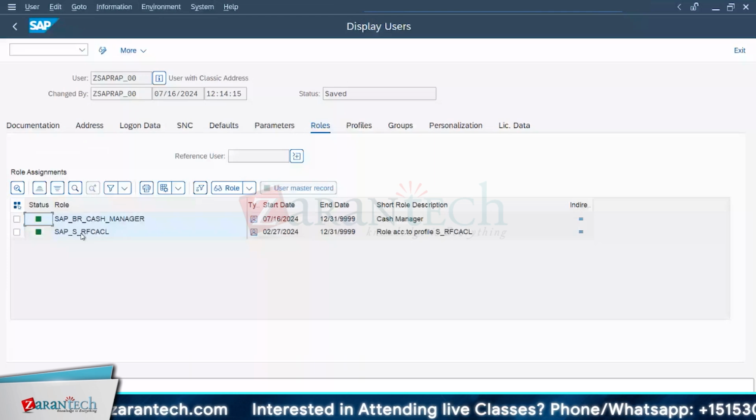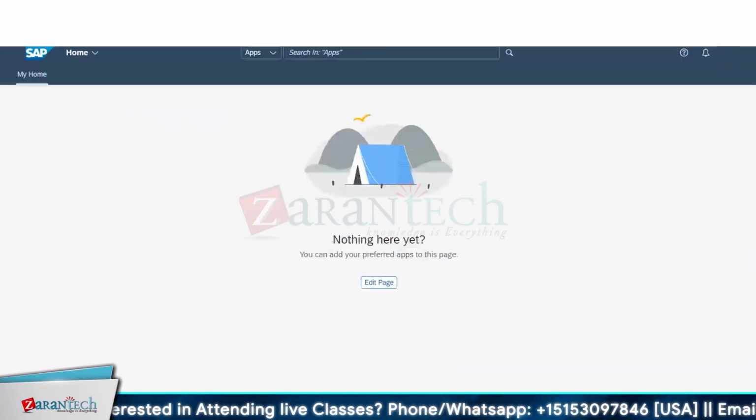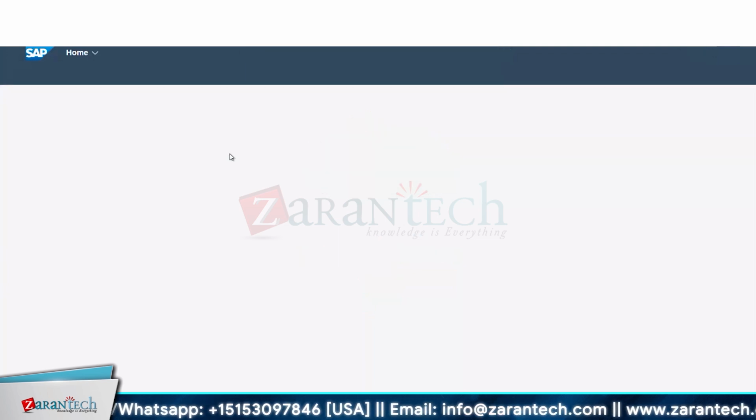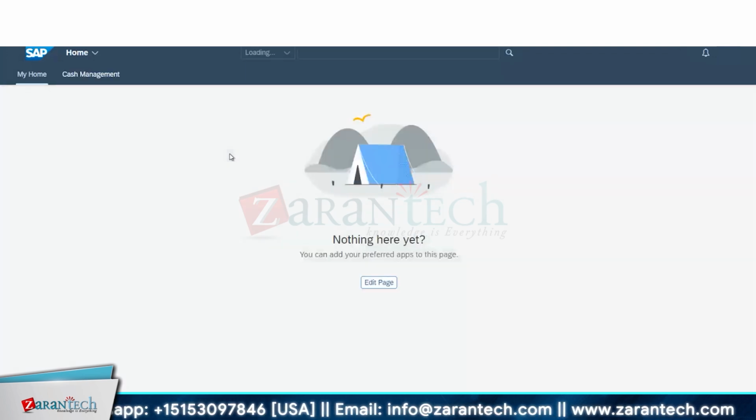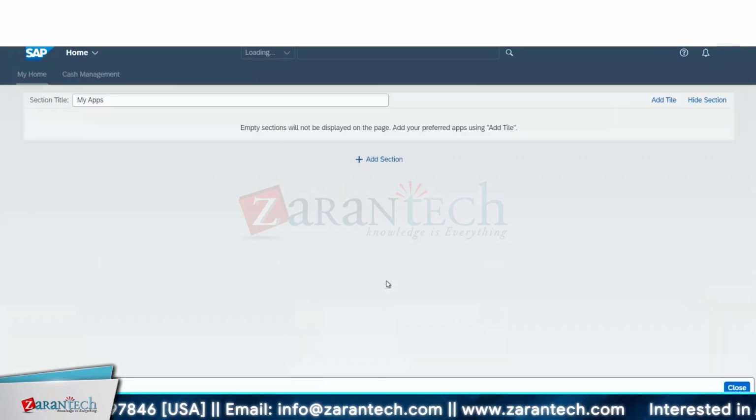But this is a new role I have given to my user ID. Now let me go to the browser and click on refresh of my launchpad. Because of granting that role to my user ID, I will be getting the relevant apps, because the role permission came to me.